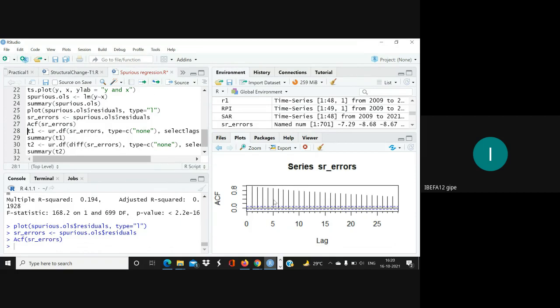Now if you look at the ACF of the errors, you can see that you have significant autocorrelations which do not die down even after 25 lags. So the residuals appear to be significantly autocorrelated based on the ACF itself. So these residuals are non-stationary. That's something you would have understood by looking at the ACF. For any stationary time series, you'll find that the ACF quickly dies down to 0.